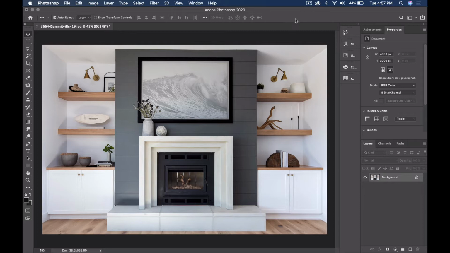And this is a tool that it took me a while to find. I didn't learn about this until I'd already been doing photo editing for interiors for quite a while. And I can't believe it took me this long to find it. So I want to make sure to share it with you guys.